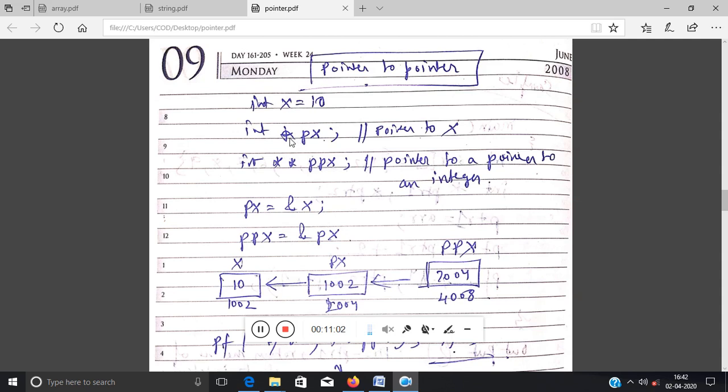Previously you were using one star. One star means a pointer to a variable. Star star ppx means a pointer to a pointer, right? So what is a pointer to a pointer? ppx is a pointer which can point to another pointer, right?